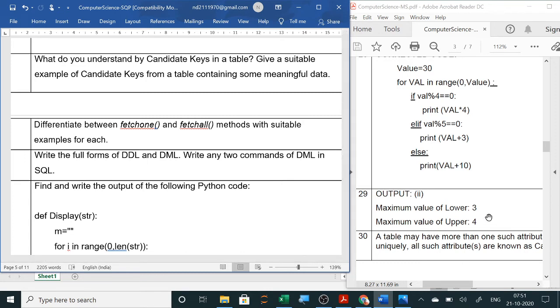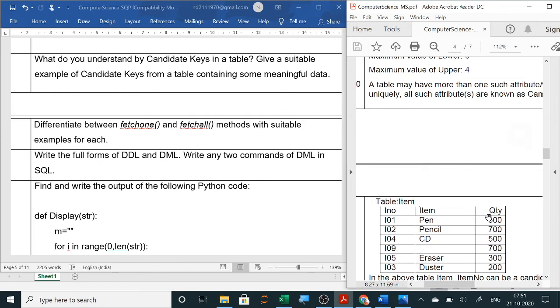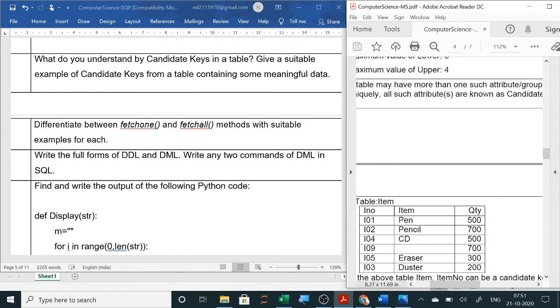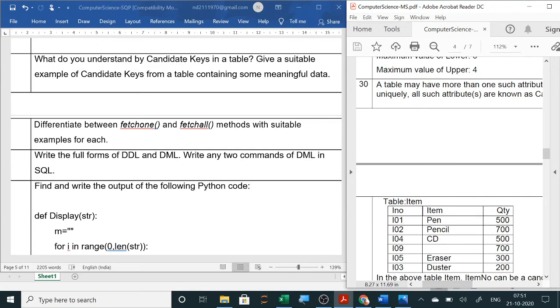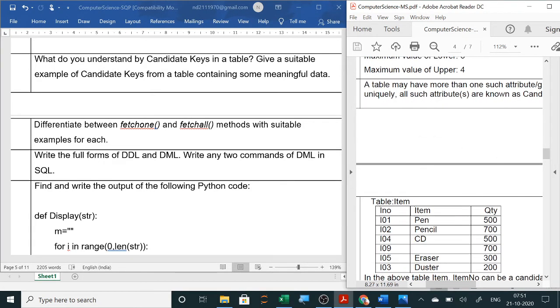So let's see what CBSE has given as the answer. A table may have more than one such attribute or group of attributes that identifies a tuple uniquely. All such attributes are called candidate keys. So candidate keys can serve as primary key, that is, they can search the tuples uniquely.